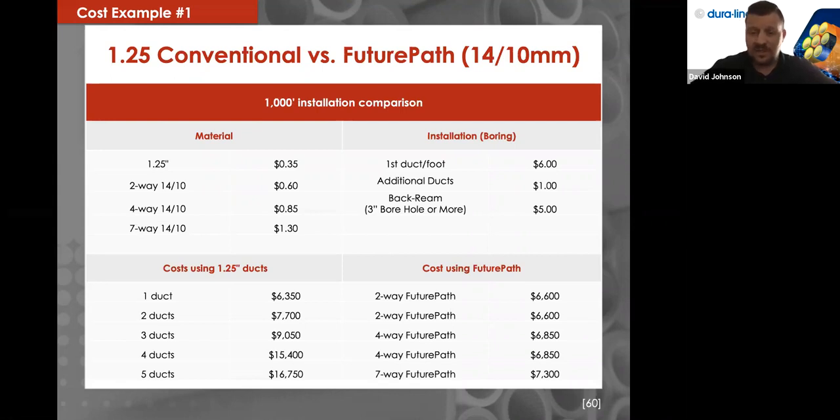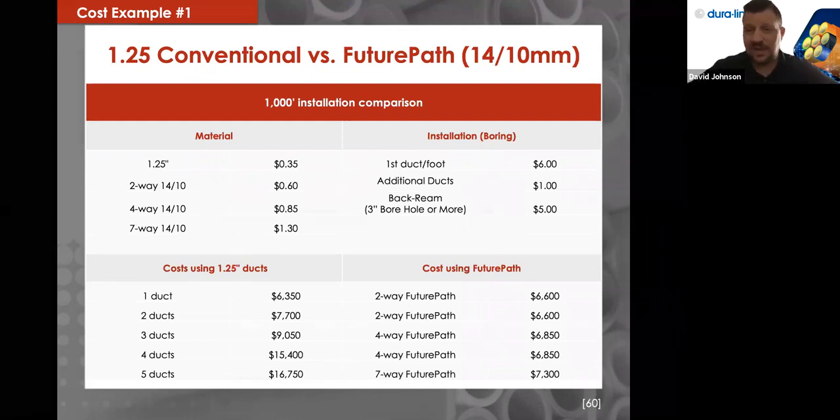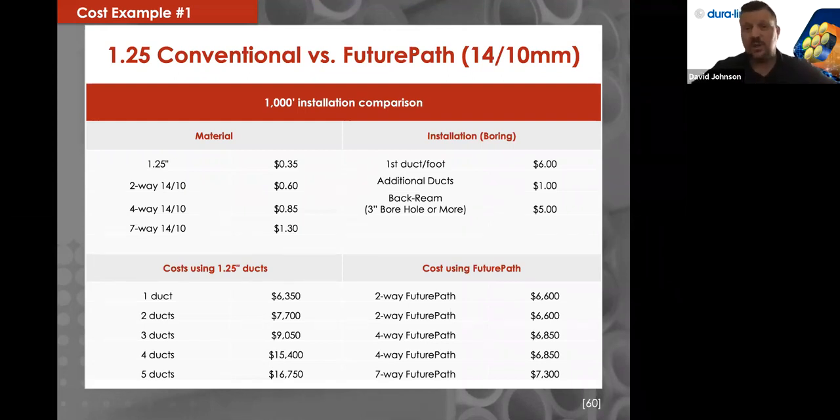We really have to educate our customers and understand the big picture, and this is what this does. I'm comparing a 1 1/4 conduit, which is the most competitive product out there that everybody kind of goes to, versus a FuturePath containing 14 10 microducts. You can see the cost breakdown in material there.